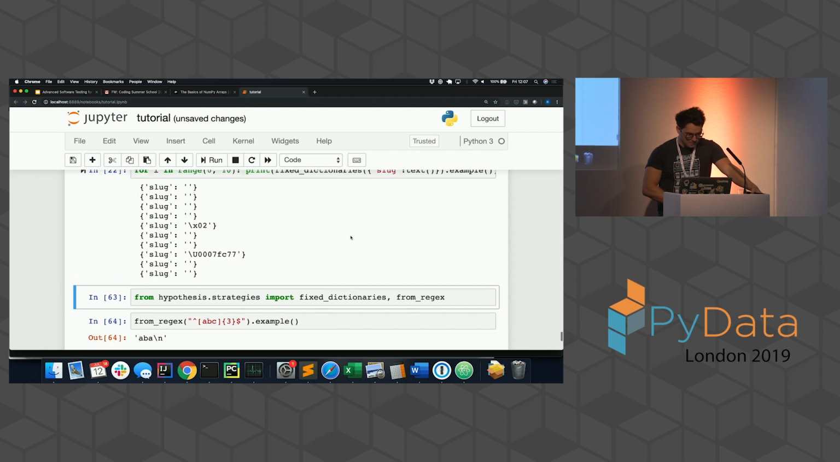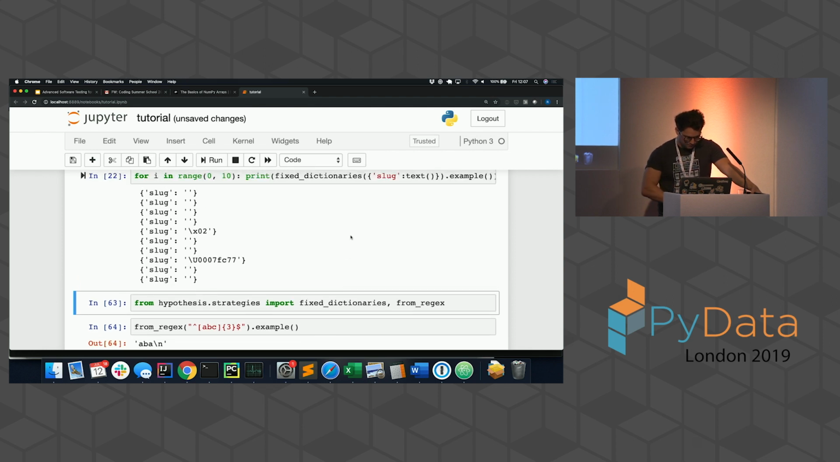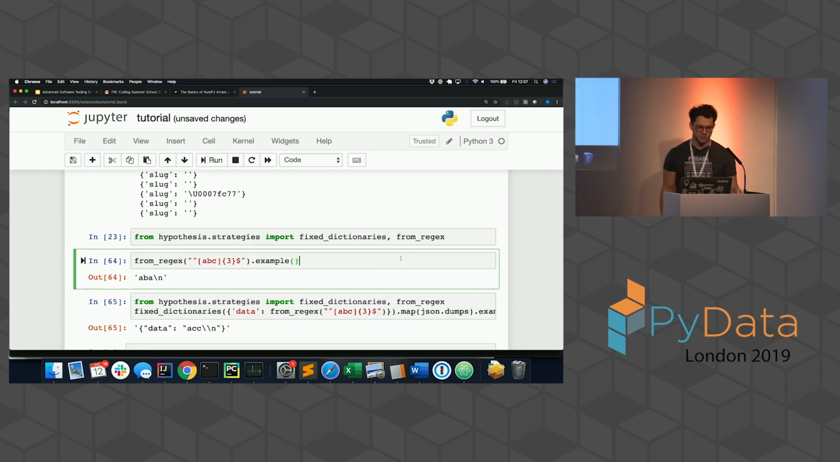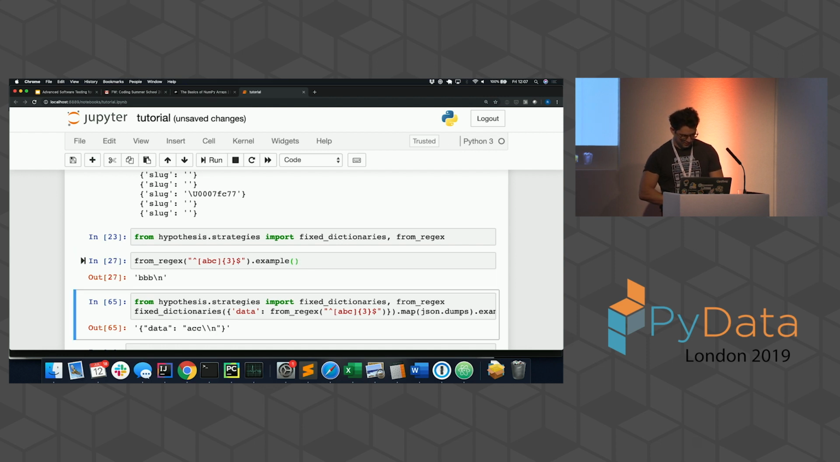I'll use this example in a bit for the demo, but another one that I particularly like is the regex. You can generate text from a regular expression. For example, here I want a string that starts with A, B, and C, and is 3 characters long. Every time, there was ABBA, my favorite music band. Just kidding. Cool. So you see it generates text that fits the regular expression.